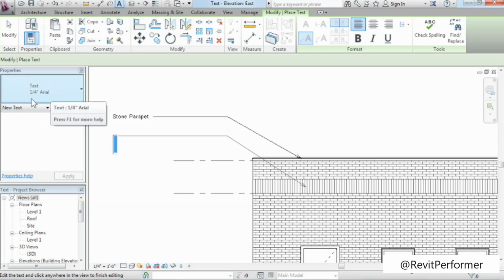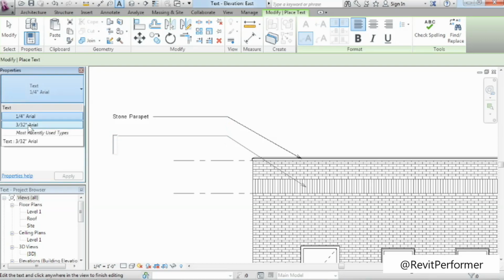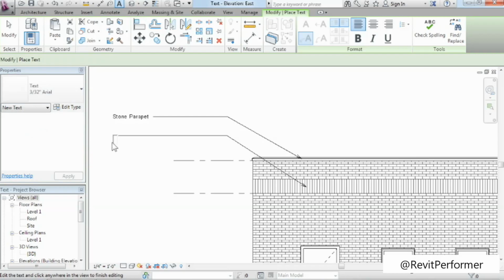Now I'm going to put it over here, but I'm going to show you a strange behavior here when we're done. Notice I'm still in 1/4 inch Arial. So let me open that up and change to 3/32. I can do that before I start typing, and then just click back over here and type in what I want my note to say.